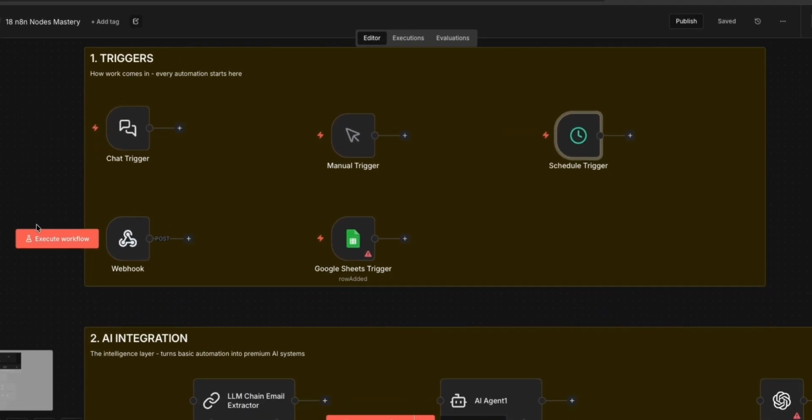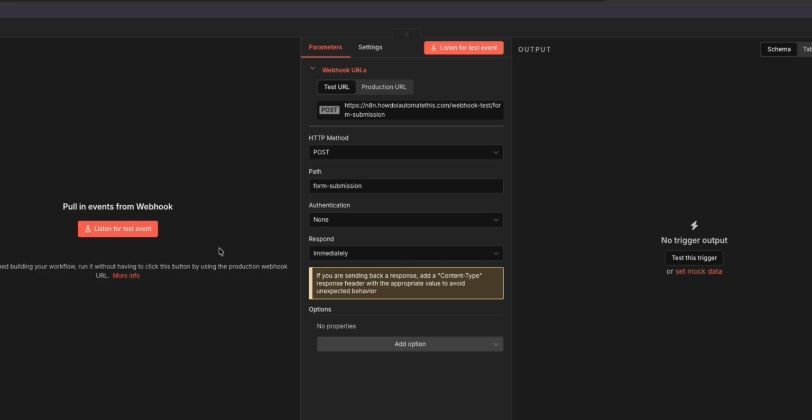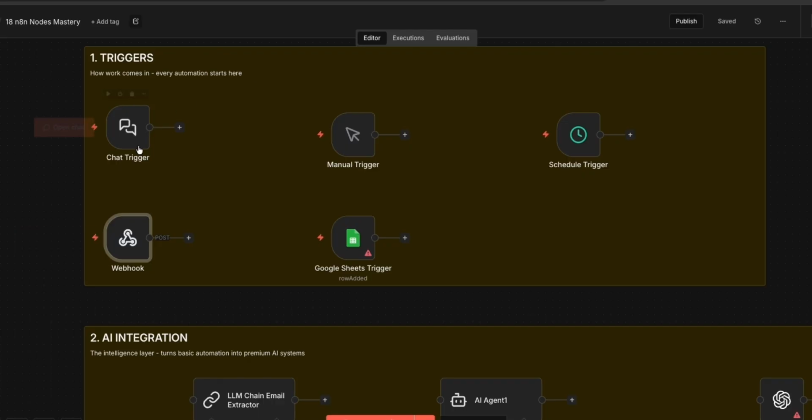The next trigger is a webhook, and this is really one of the most powerful triggers built into n8n. Webhooks are like addresses for your workflow. If you have an external application or a website and you want that service to be able to send data to your workflow, you can do it through a webhook. And then once that data comes into your workflow, you can manipulate it however you want. So these are the basic built-in triggers.